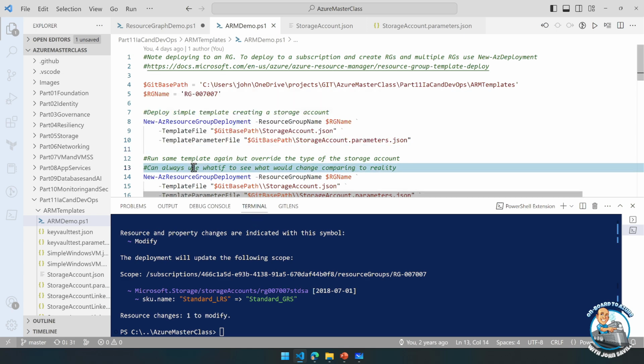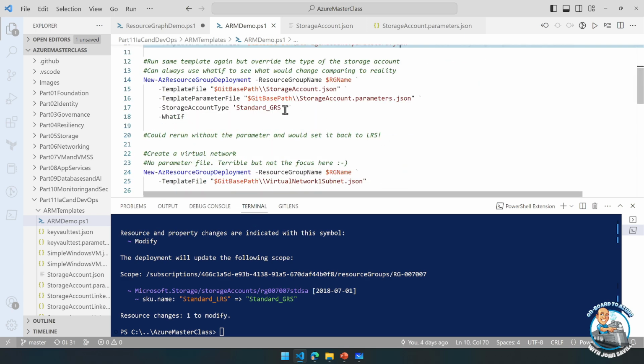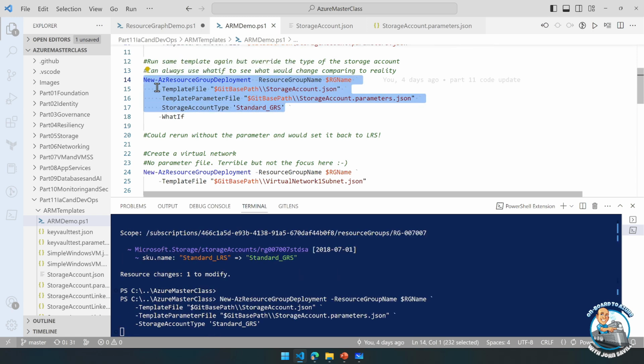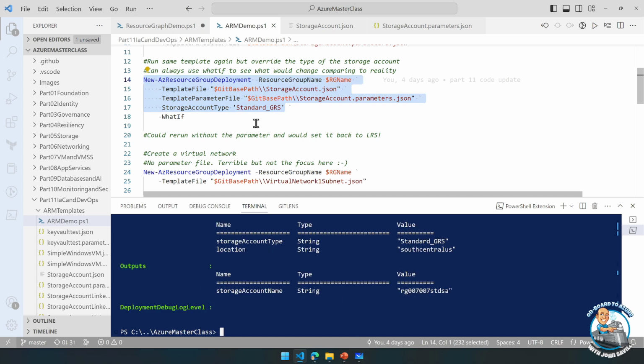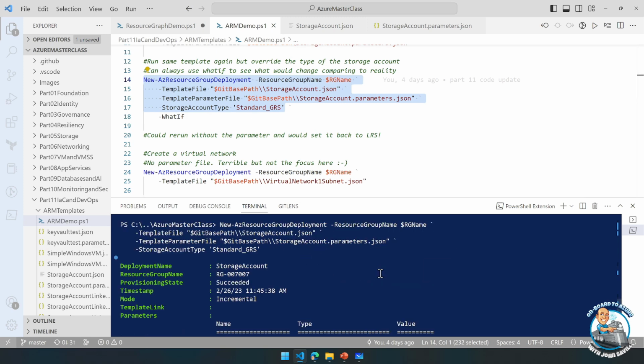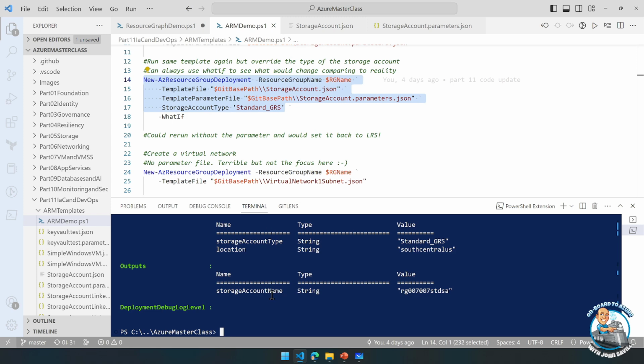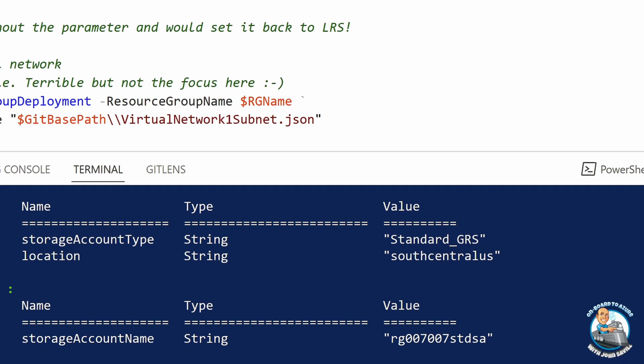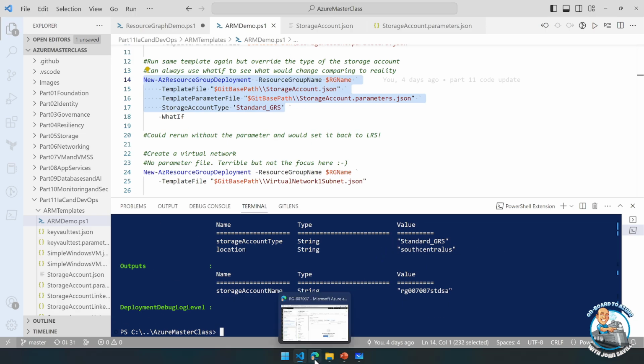And what we could even do, to wait for it to show up at some point, is I'll take out the what if, and we'll just run this one as well. To show that, hey, the resource exists already, and I'm just overriding one of those parameters to say, actually, I want it to be GRS. I'm not telling it how to change it, but we can see now what it's saying is, yep, I finished, and I did an incremental again. The storage account type is now standard GRS. So I can see it actually made that change.